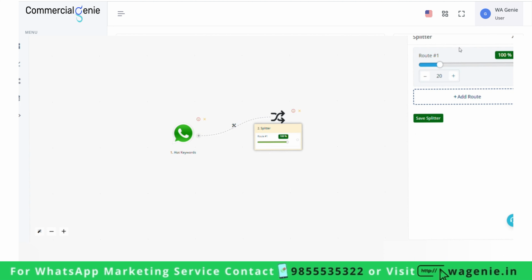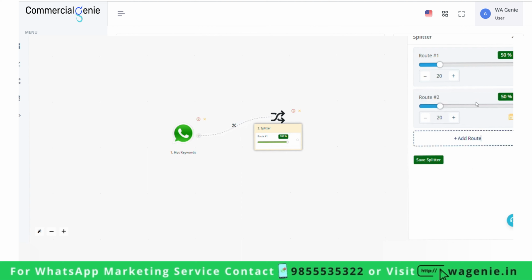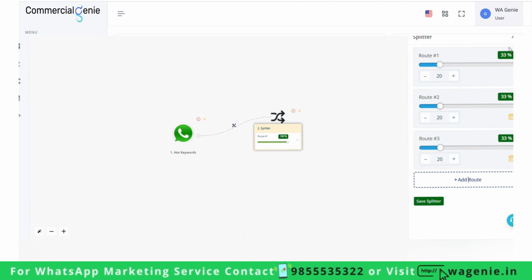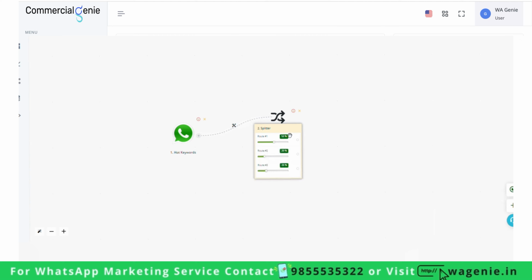Now here I can add routes. So for example, I add 3 routes here. Now this is the probability that the bot will go in that direction. So for example, I'm setting it 50% here. I can change this as per my convenience. I'm setting it 50% here, and I'm setting it 20% here. So the third route will automatically be this. I will save the splitter.